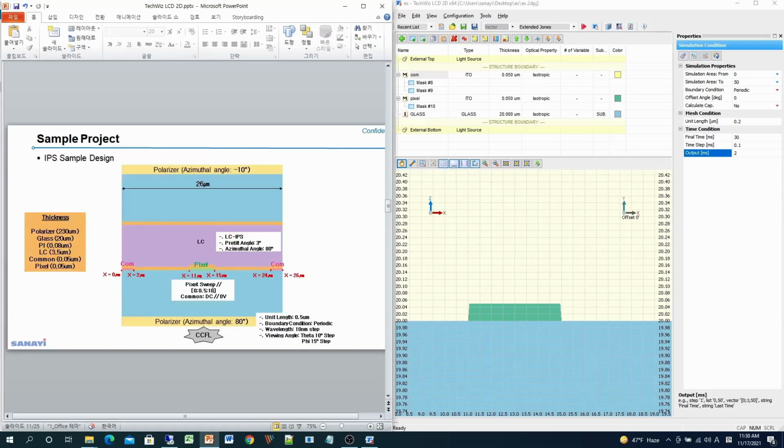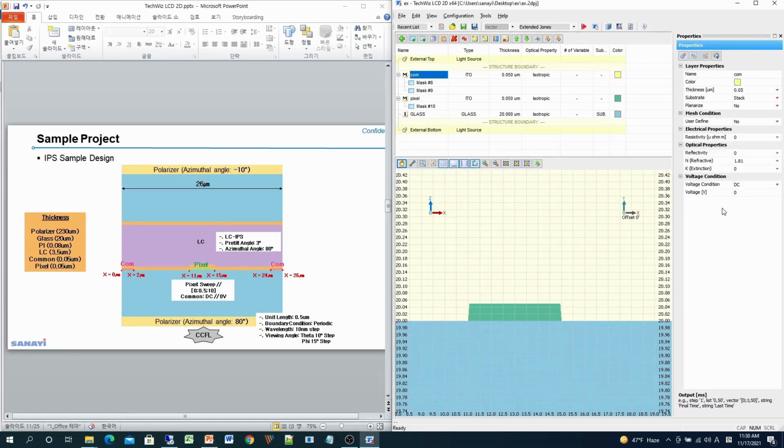In this example, the common electrode is defined as DC 0 volts, and the pixel electrode should be applied with the voltage from 0 to 10 volts at 0.5 intervals. So, for the common electrode, I will use it as default because it is the same. And for the pixel electrode, I will change it as sweep and then set the range like this.